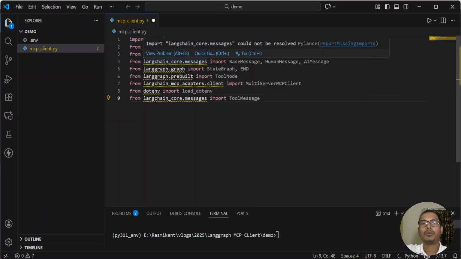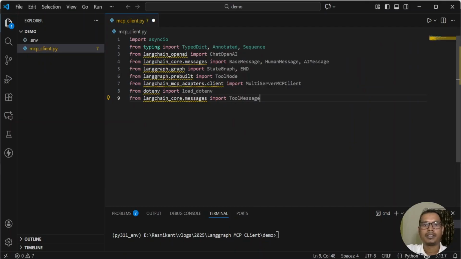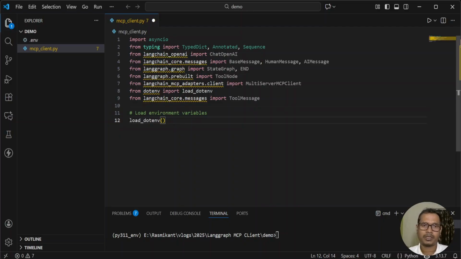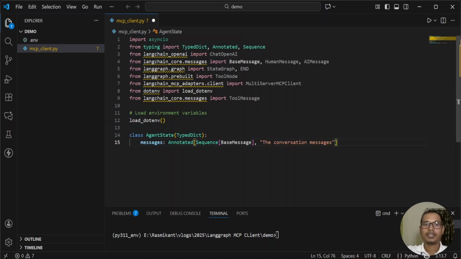First I will import the required packages. I import these classes. Then I load the environment variable because I have kept the LLM API key in my environment variable. So I've loaded that. This is the agent state where I've kept one object called messages. The messages object contains a list which carries all the messages of my application, starting from the user messages, tool messages, and the AI messages as well.